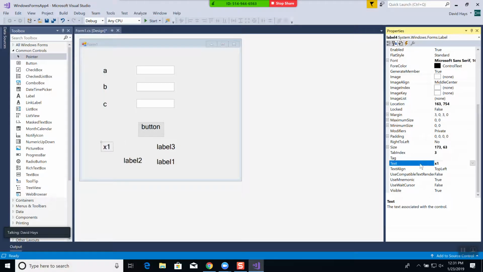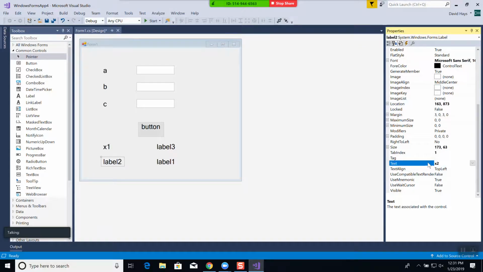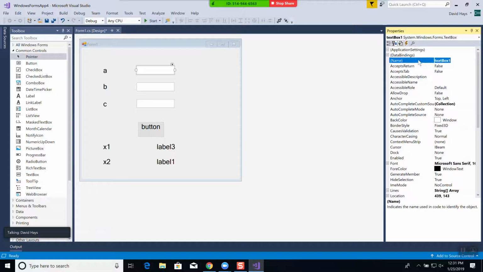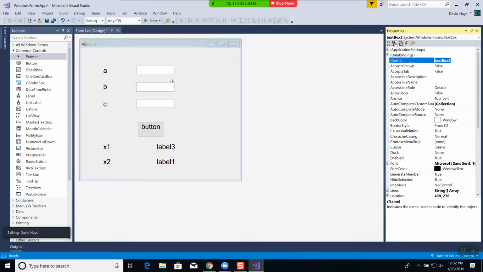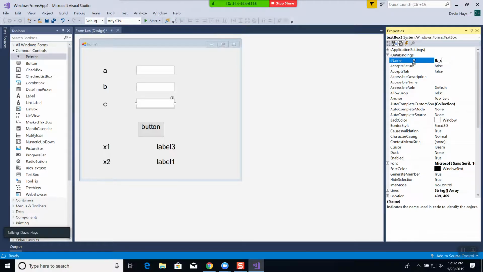This one, X1. And this one's going to be X2. Now I'll give these names. This one will be called TB underscore A. Normally, one letter variable names aren't good. TB is just for the text box. But in this case, it actually makes sense since that's what our formula is based upon. TB underscore B. And TB underscore C. I want the button to say calculate.